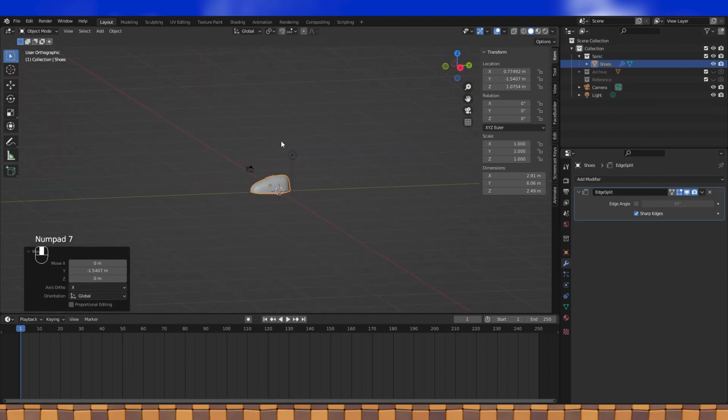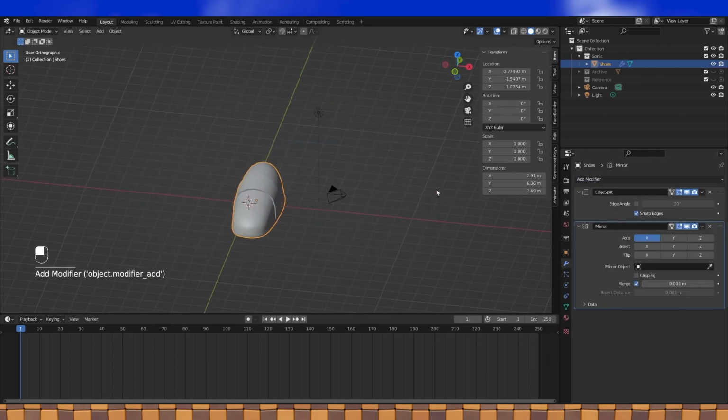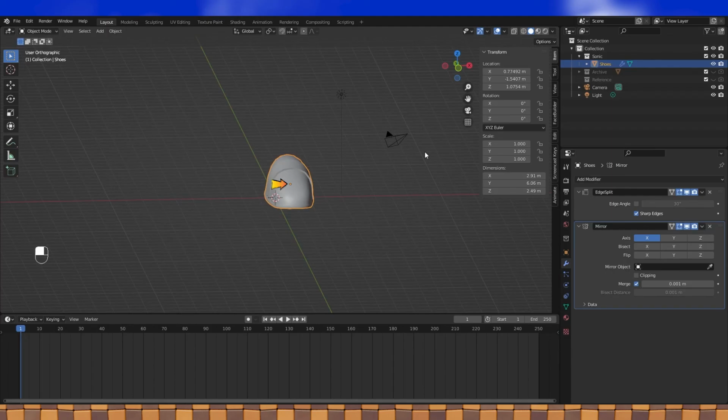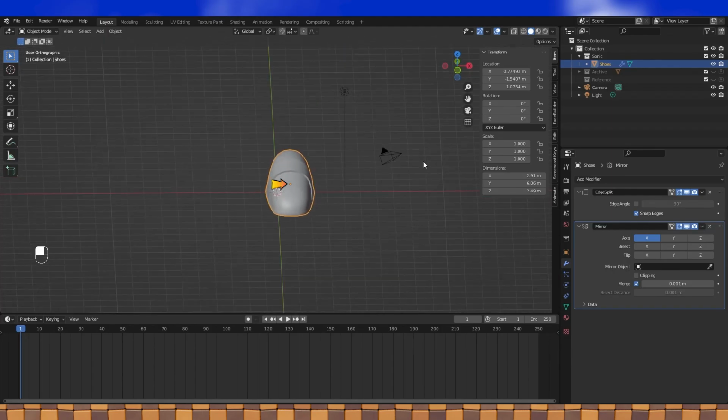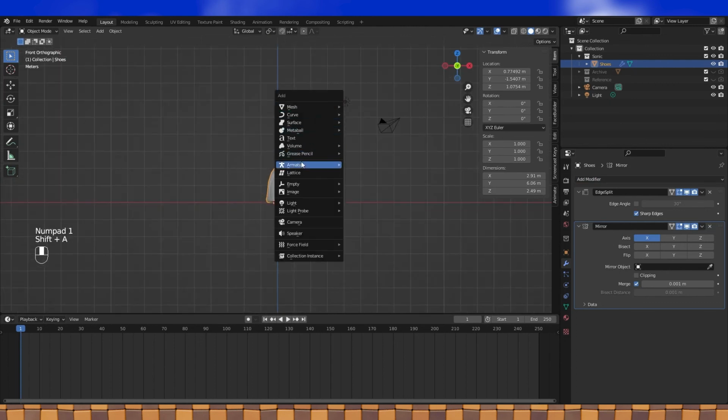And now we need to make the other shoe, which we can do with a mirror modifier. An object by default mirrors on its origin, which is this orange dot. We could move the object origin to the world origin in a variety of ways, or we can add an empty object to use as the mirror object.